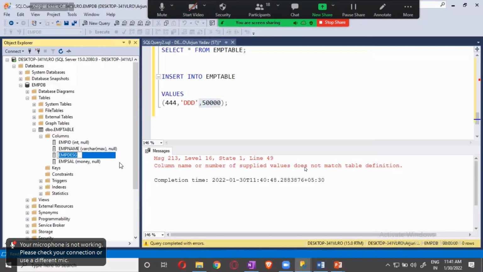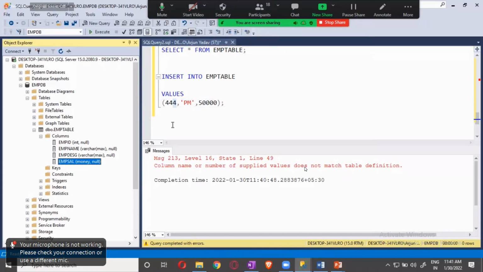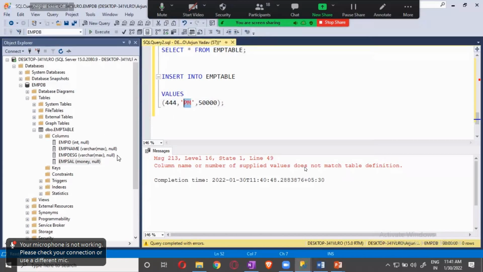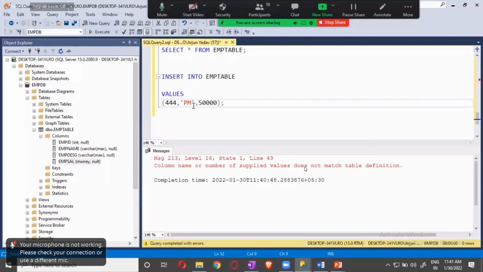Okay. So now this is what it is, a confusing one. I don't want this one. I want this one to be PM, project manager. My intention is that this one should get into designation, and this one should get into salary. But that is not understood by the system. The system will not understand. So what you have to do is give the column names again. Just give me the name.